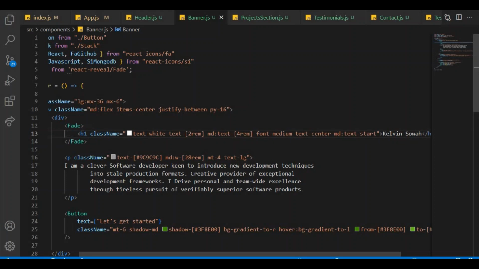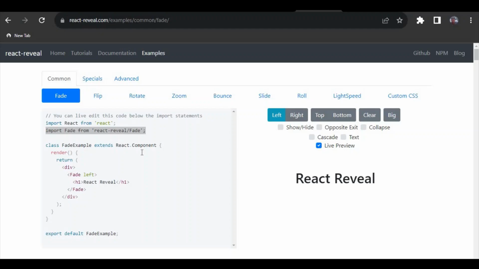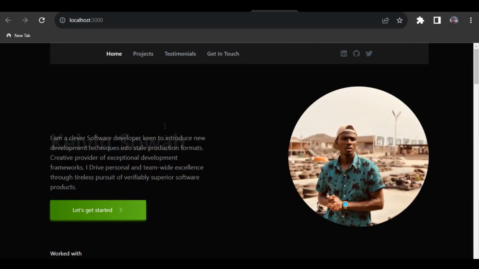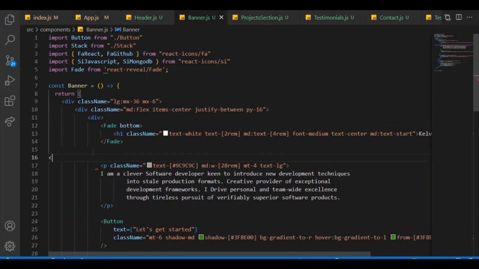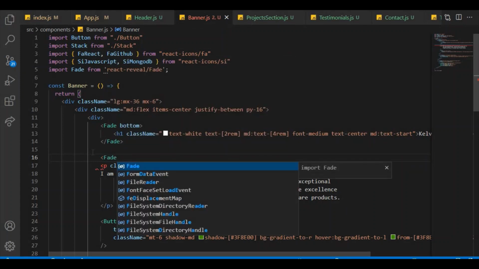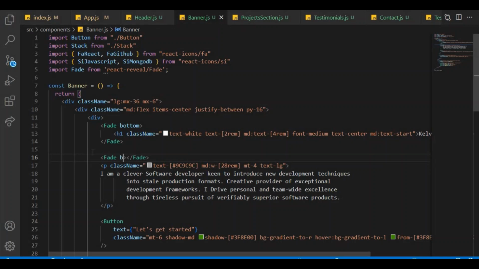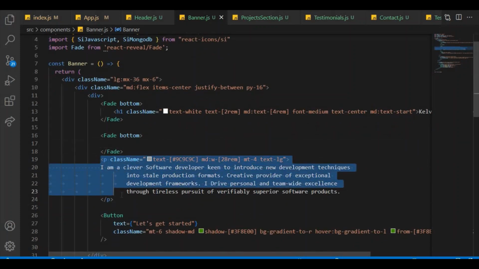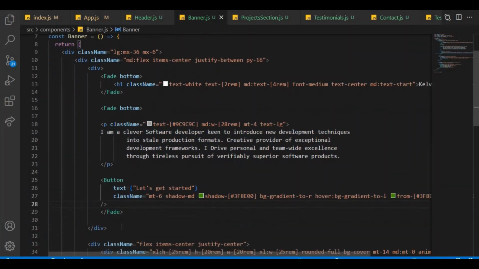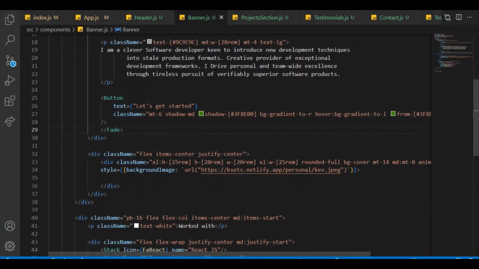So we have this Fade here. Then you specify the direction where it should start from. We want it to fade from the bottom, so we just add bottom like so. When you come in here and then I refresh the page, it should work exactly like so. We are going to do the same thing for the rest. So we add the fade here also, also from the bottom, including the button like so, and we do the same.